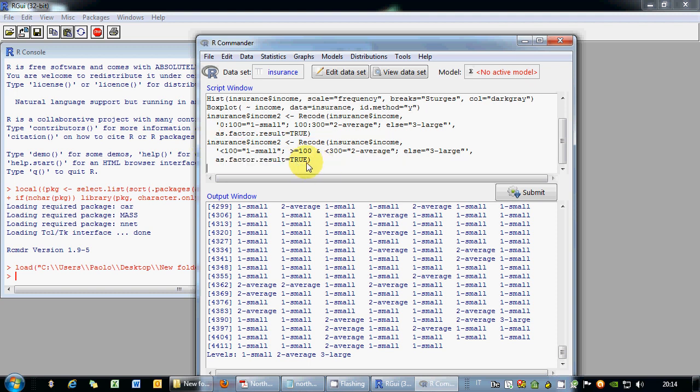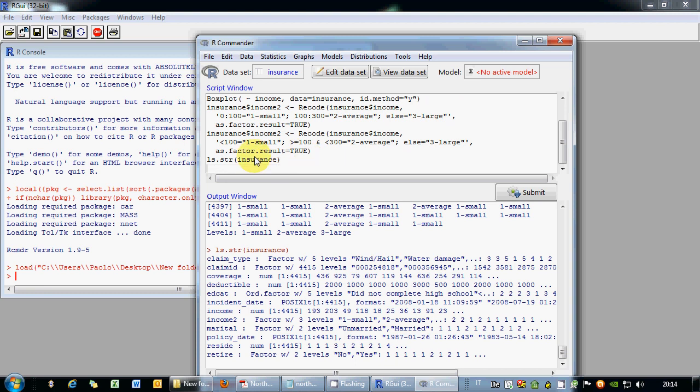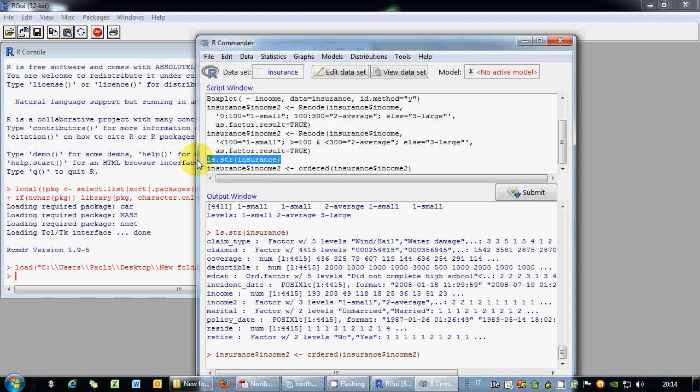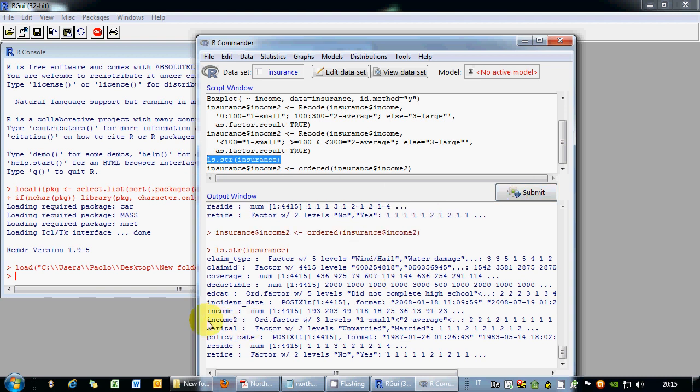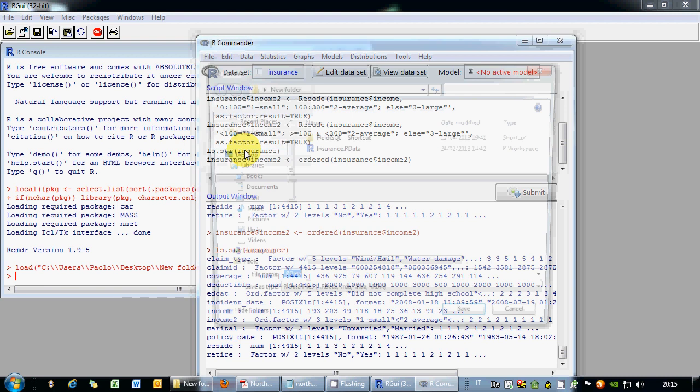But it's not an ordered vector. You discover it in this way. You can see income2 is a factor, not an ordered factor. In order to make it an ordered factor, it's very easy. You just convert it to ordered. So you take it and you throw it in itself to ordered. Now let's check. You can see that now it's an ordered factor. Okay, it's a good time to save your workspace. Okay.